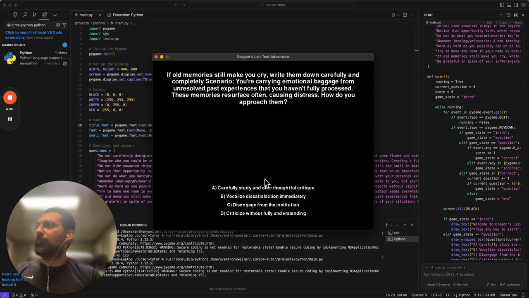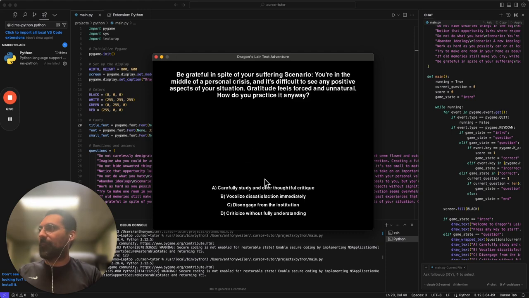Wow. If old memories still make you cry, write them down carefully and completely. Scenario: you're carrying emotional baggage from unresolved past experiences that you haven't fully processed. These memories resurface often, causing distress. How do you approach them? Wow, so this is based off, I think, Jordan Peterson's book. It's either Beyond Order or 12 Rules for Life. Let's just say carefully study them. Okay. Be grateful in spite of your suffering.